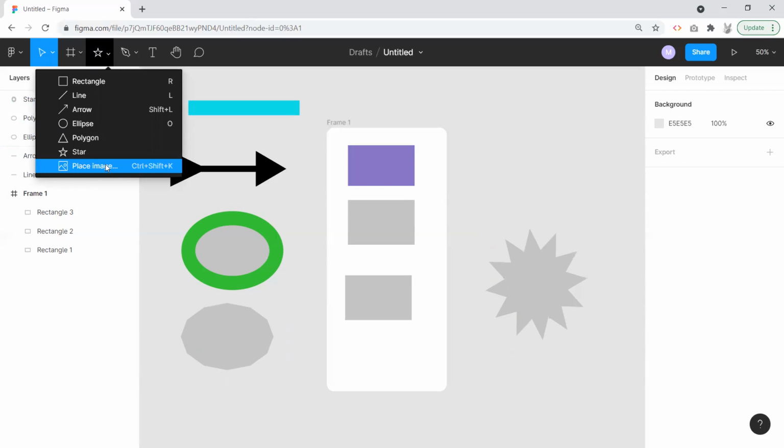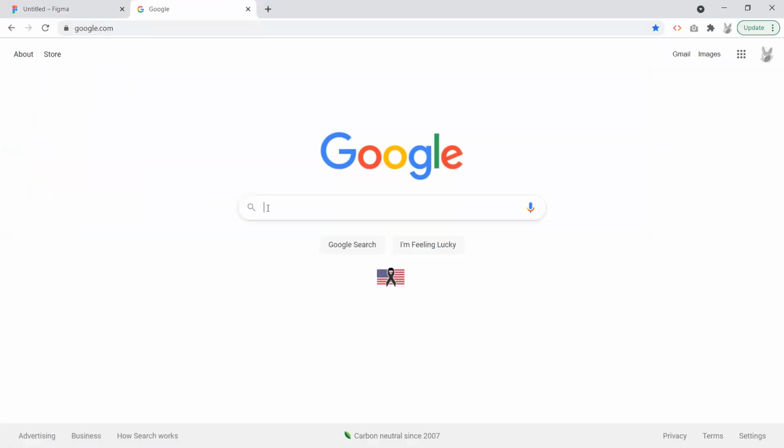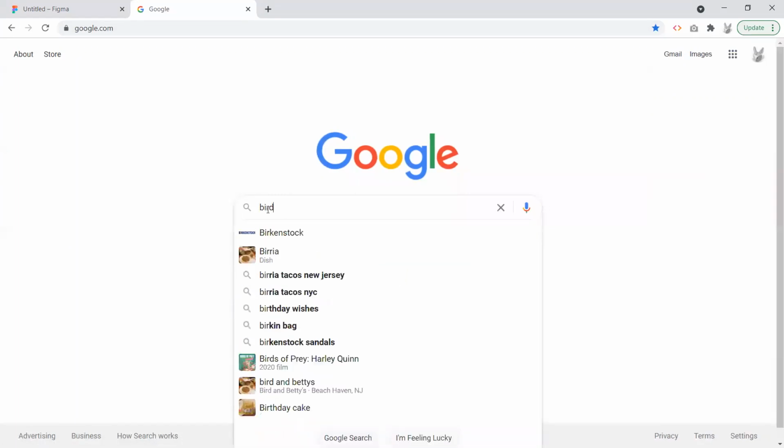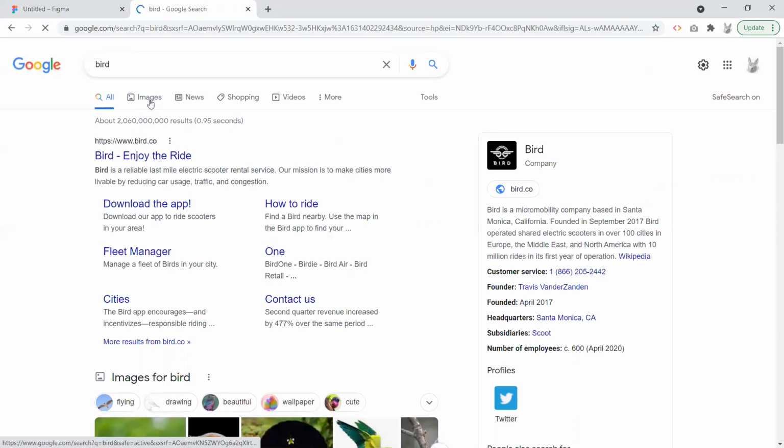If you click on Place an Image, it'll open up a file browser, and you can load an image from your computer. However, just speaking about images for a second, say I were to go to Google and just search for an image. I'll search for birds. And I were to go to Google Images here.